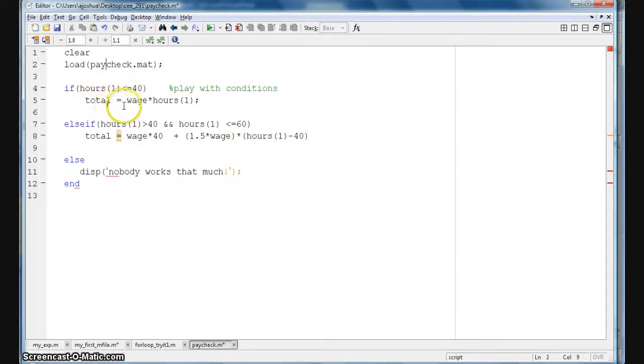the total would just be wage times the hours worked. Okay, so if it's not less than or equal to 40, it will check this condition, say no, and it'll come to this else if block, and we'll evaluate these conditions. If hours 1 is greater than 40, and then if you want another condition in this else if, you do this double and. So if it's greater than 40 and hours is less than or equal to 60, perform this calculation, which is the equation to calculate time and a half.